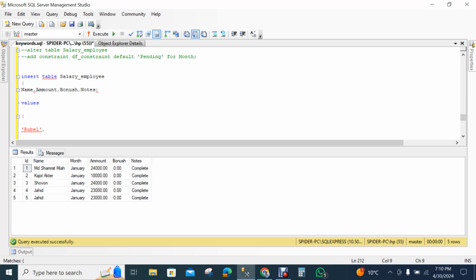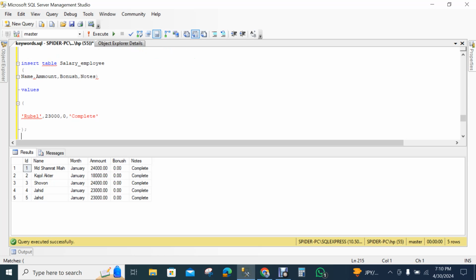So Ruble for name, and for my amount, it's a float, so I can put 30,000 here. Then I have to add 0, comma, it's also a float, and notes will be varchar. Complete. Okay, no problem in here.